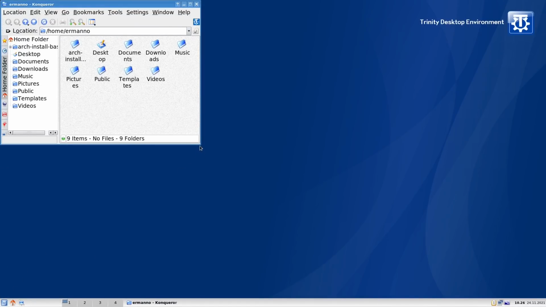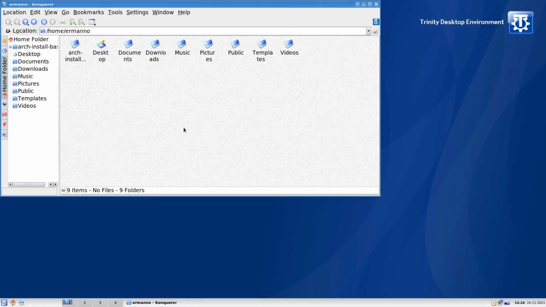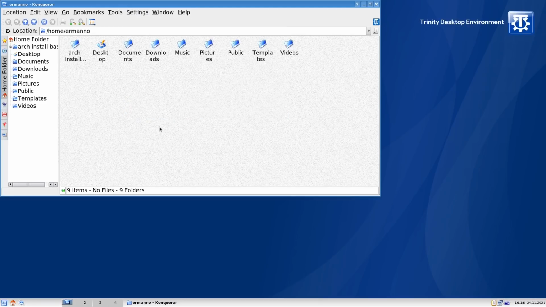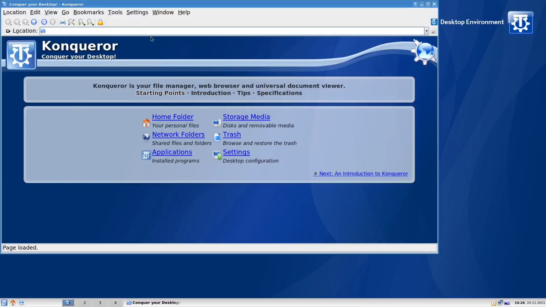Now, this is actually the file browser for the Trinity desktop environment. You might say it looks very old-fashioned, and that's because it actually is, at least with this theme. But we can go here to settings. You can see we are using Konqueror, which is actually the default browser in KDE. If you don't like this, you can configure it to your liking by changing the icons and the look here. We have, of course, also Konqueror here as an icon. If we open this up, we have basically the same layout, but we can browse the internet.